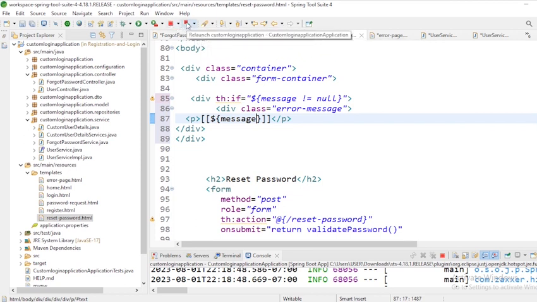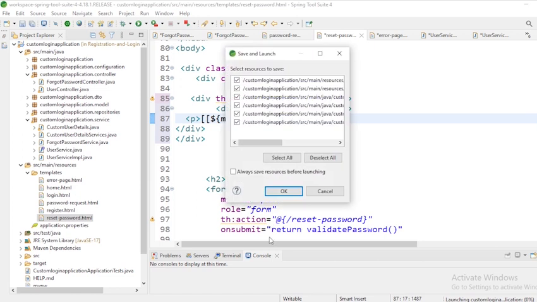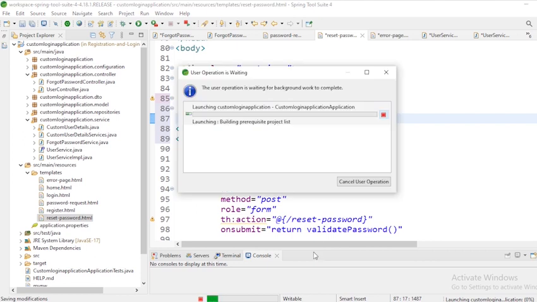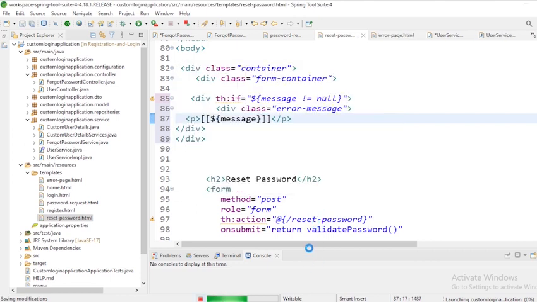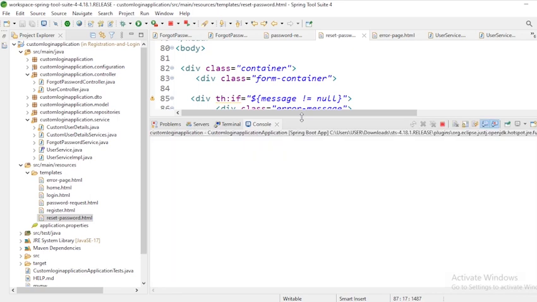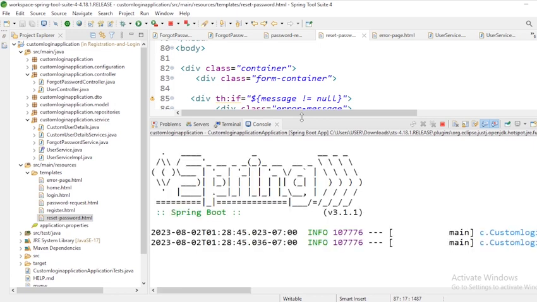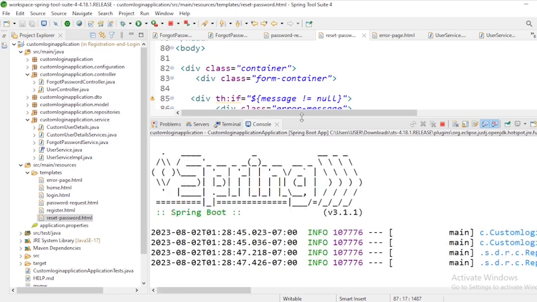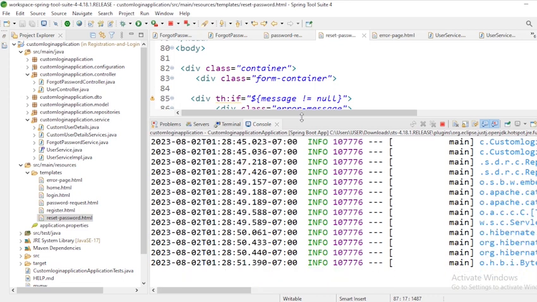Let's run the program and see if we have implemented it. Here are the classes, okay, save, okay, launching. The program is starting, so it takes time, and we hope that we successfully implemented this.